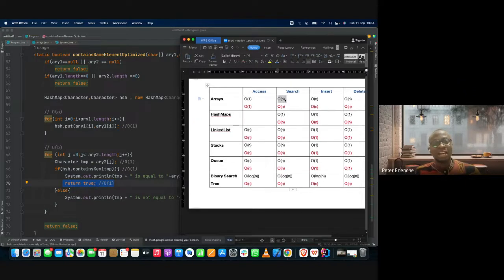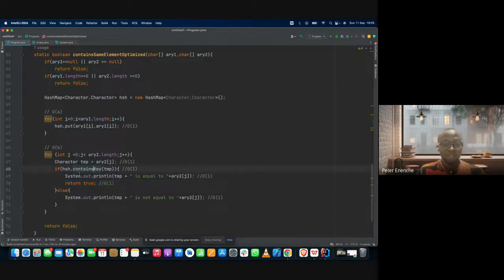If something is inside an array, you have to go through the array. So we are using O(1) in the place of O(n). But since this is O(1), this for loop is going to run in O(n), or O(b), O(a), whatever, because we are using it. So the total will be, you add up everything, which is O(a + b), right?